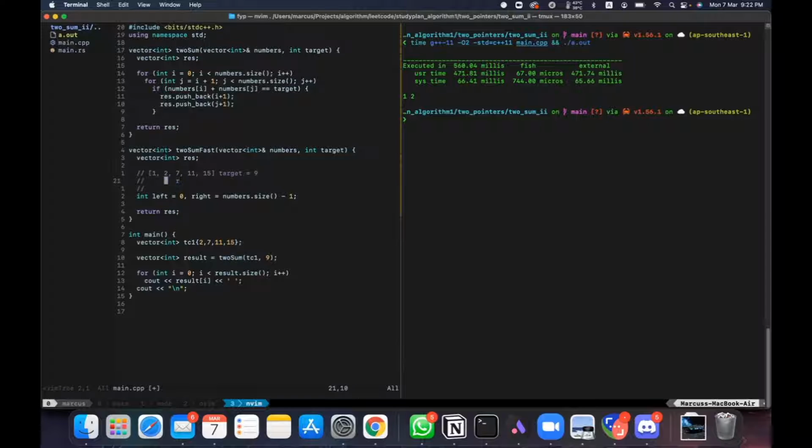Then essentially we'll have the answer where the left and right pointers converge. Basically, this is the idea of using a two pointers method. Let's just implement it, and then we'll check how fast it is when we compare the two of them.